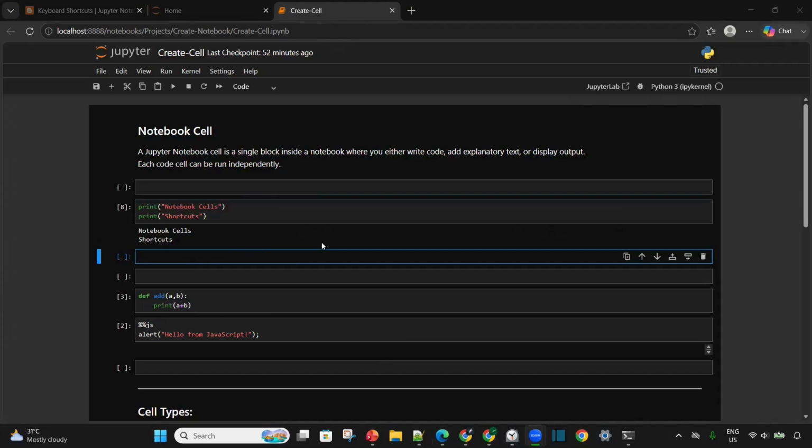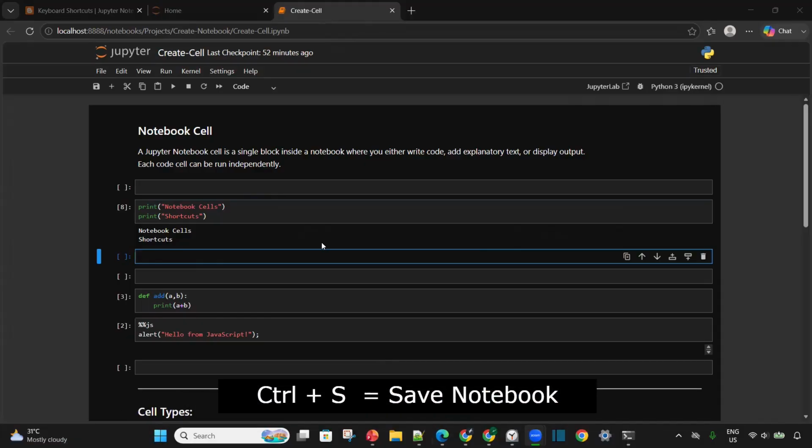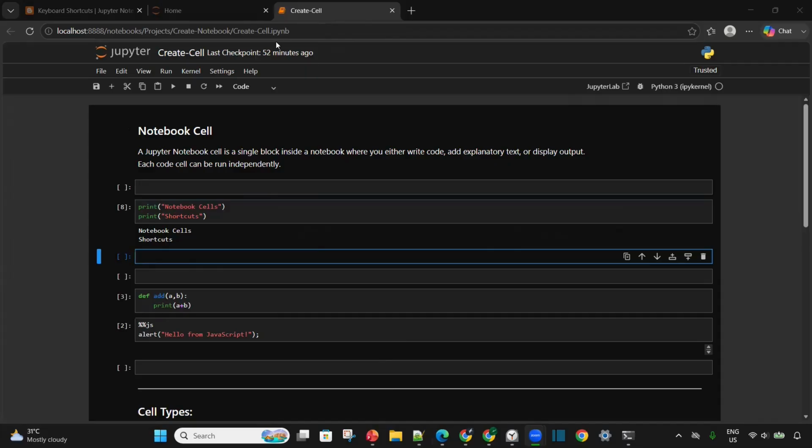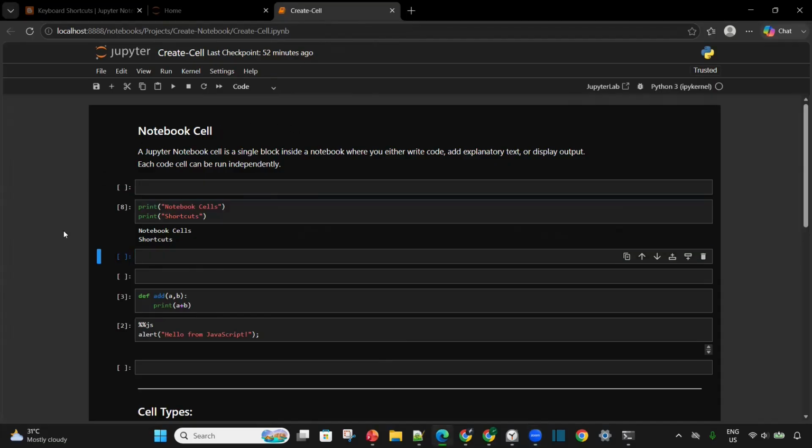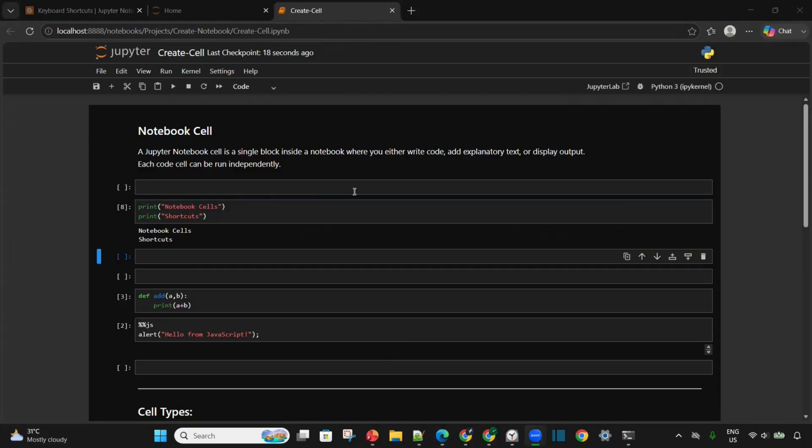Next, we have the Save Notebook shortcut. The shortcut to save the notebook is Control S. Currently the last checkpoint is 52 minutes ago. You can see on the top. Now, if I save it by pressing Control S, this last checkpoint is changed to now and the notebook is being saved. So these are some of the keyboard shortcuts in Jupyter Notebook.